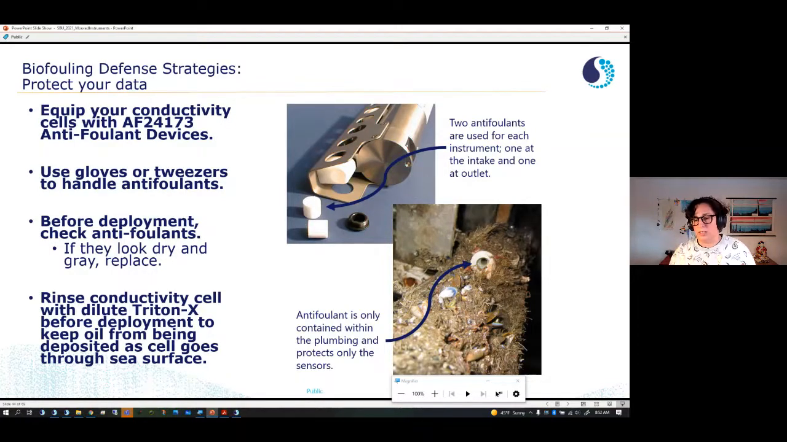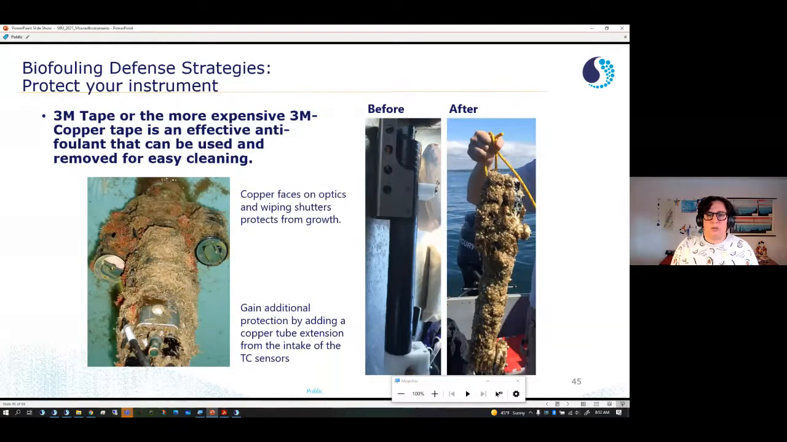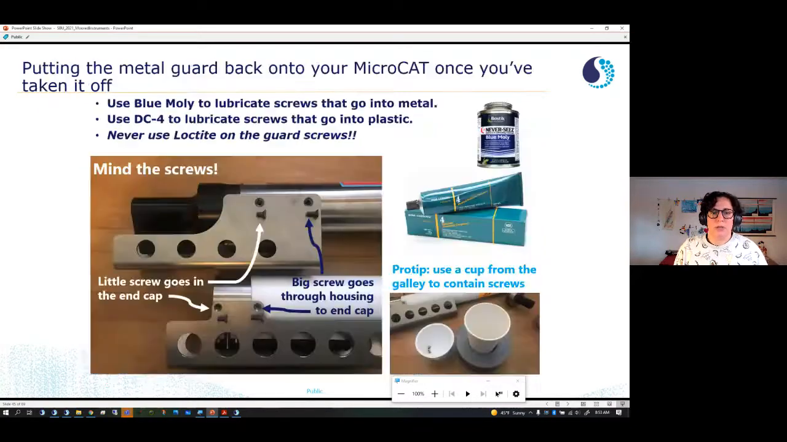So you'll see that this is a picture of one of our sensors. It took perfectly good data because it had those two antifoulants. Everything around the inlet for the conductivity was clean, but you still have a lot of biofouling elsewhere. The other thing that we do recommend is that you wrap it in either electrical tape or copper tape. Copper tape is more effective, but just regular old black tape also works. And that makes the cleaning a lot easier because you just unwrap it after you're done. You can also gain additional protection by adding a copper tube.